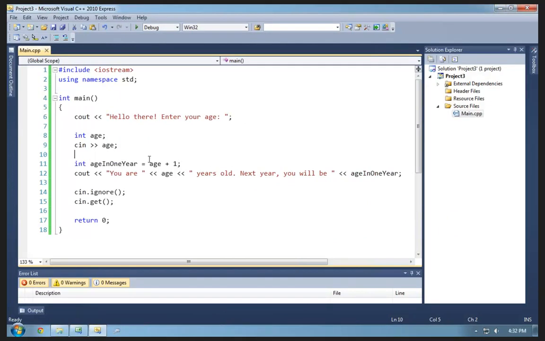So yeah, any questions about basic arithmetic operations? Because then we're going to jump into control flow.